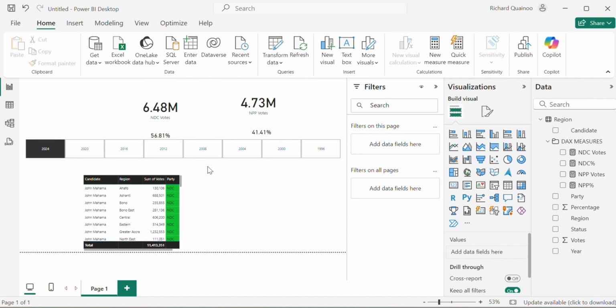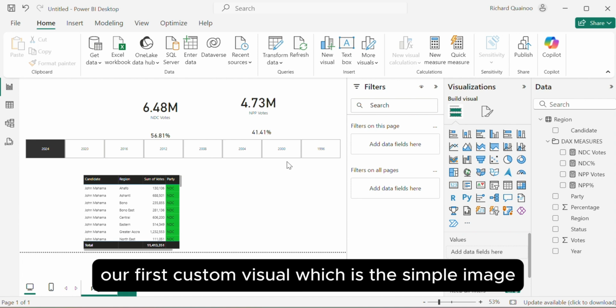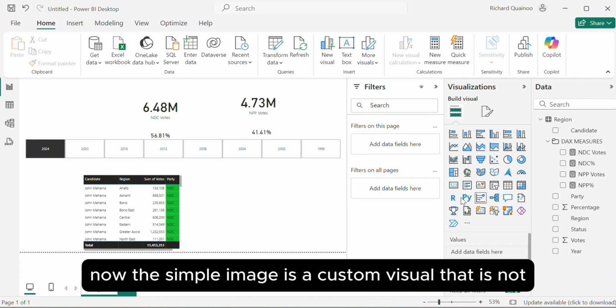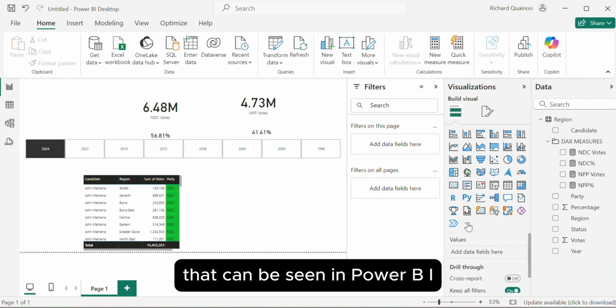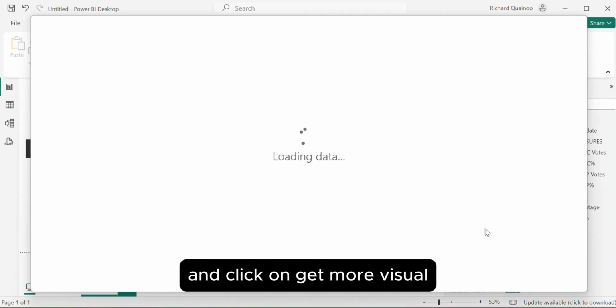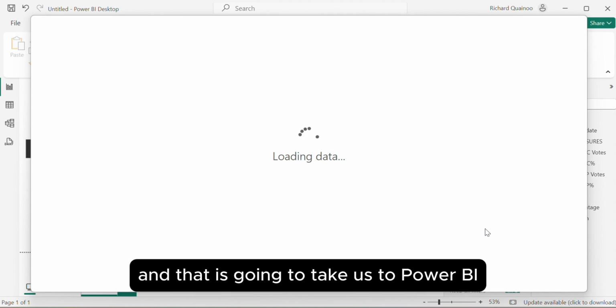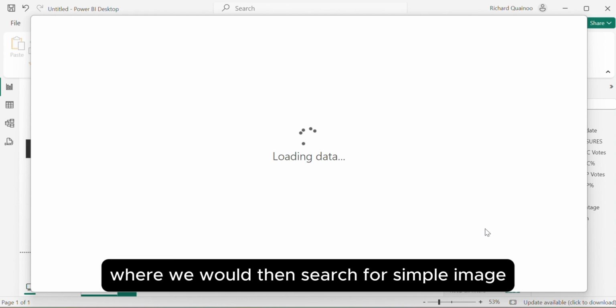Right, so now we are going to go into creating our first custom visual, which is the simple image. Now the simple image is a custom visual that does not form part of the main basic visualizations that can be seen in Power BI. It can be gotten from the Power BI marketplace or get more visual. Simply select the 3 ellipses button and click on get more visual, and that is going to take us to the Power BI store for other visuals, where we would then search for simple image.